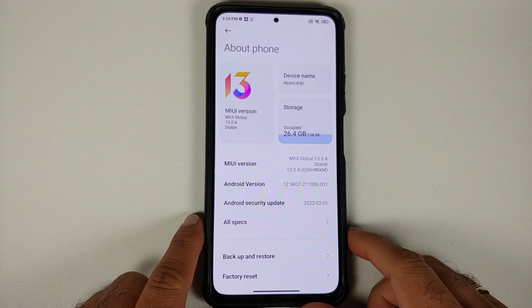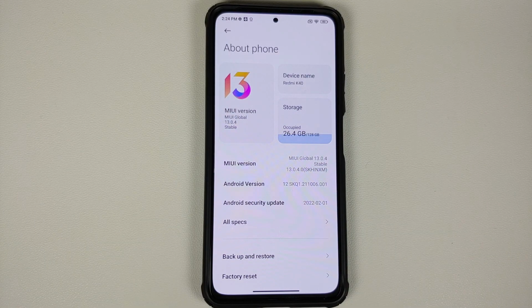How to downgrade the Xiaomi Mi 11X or the Poco F3 or the Redmi K40 from MIUI 13 to MIUI 12.5 or MIUI 12.